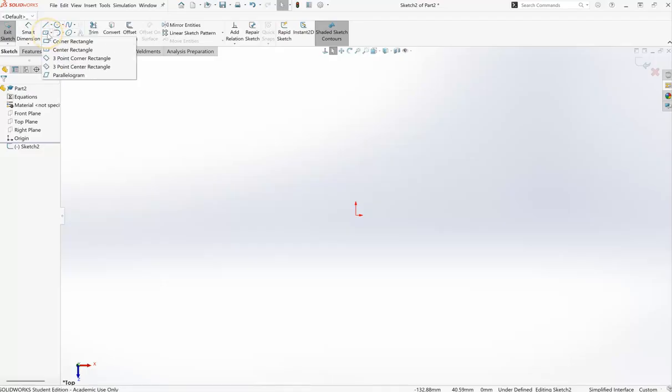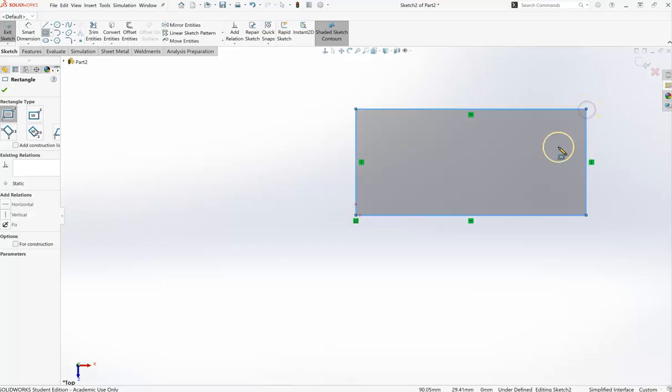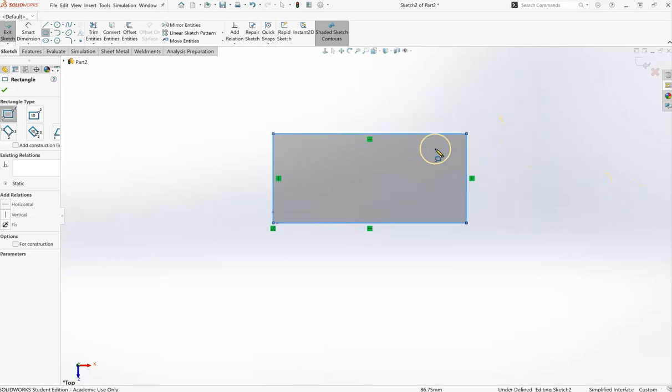So we're going to use a corner rectangle, and we're still going to start at the origin, but now I'm going to click once with my left button, drag it out, and then click again. And there is my basic shape. It's already connected, or I should say closed. And so you can see the center is grayed out.